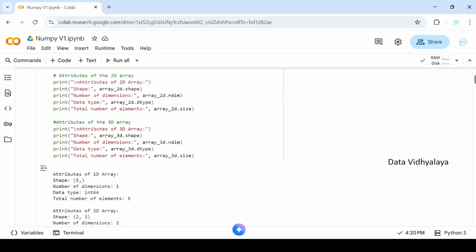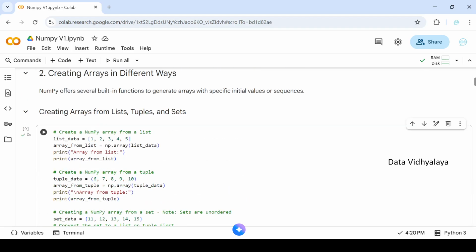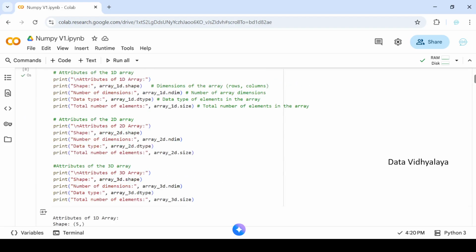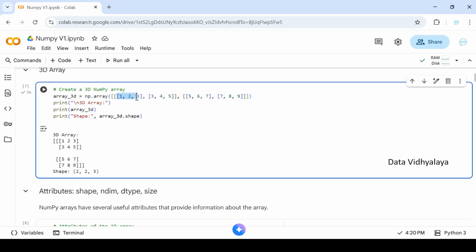Okay, so now we're getting into the other ways we can create an array. In the last video we saw how to create an array from a list. This is nothing but a simple list. Now 1 2 3 is one list, and 3 4. So from a list we have created an array.